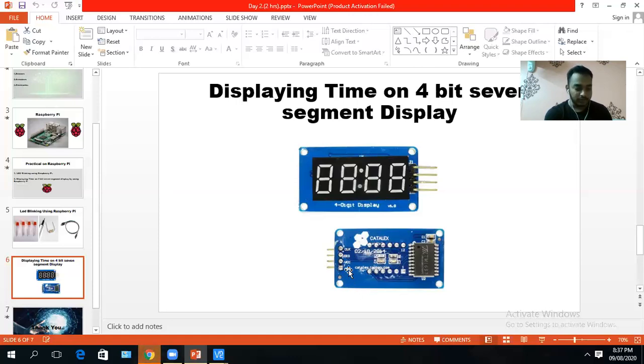The first pin is ground. The second pin is to give a 5 volt power supply, that is VCC. The third is the data input output pin, DIO. The fourth is the clock pin. These are used to display the time and get the output. So this is our front side.